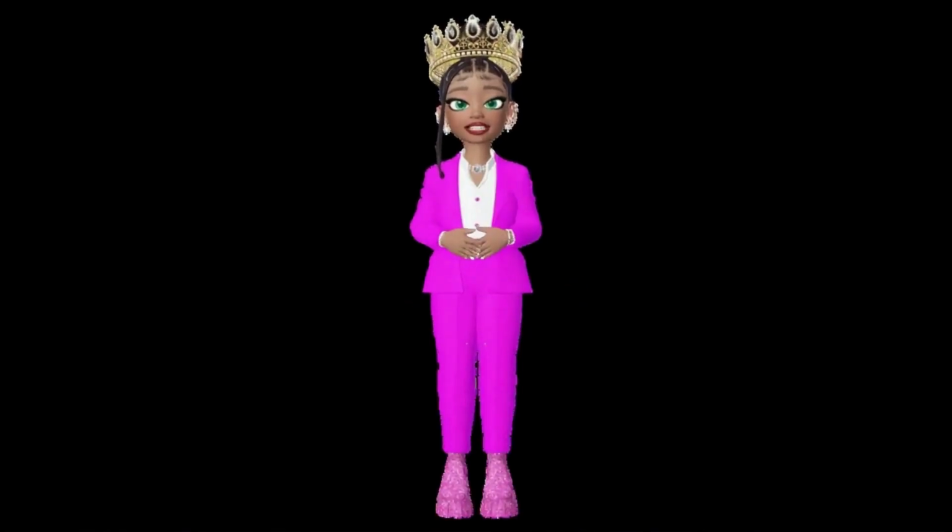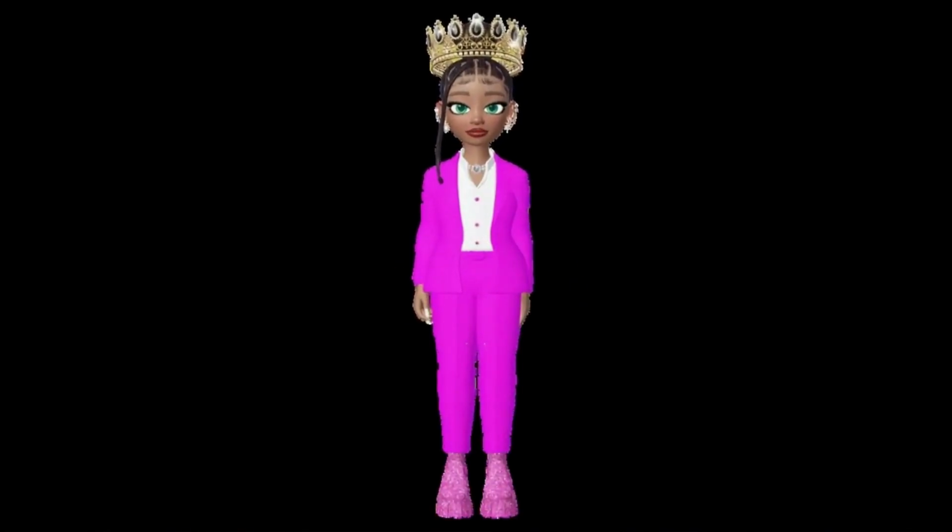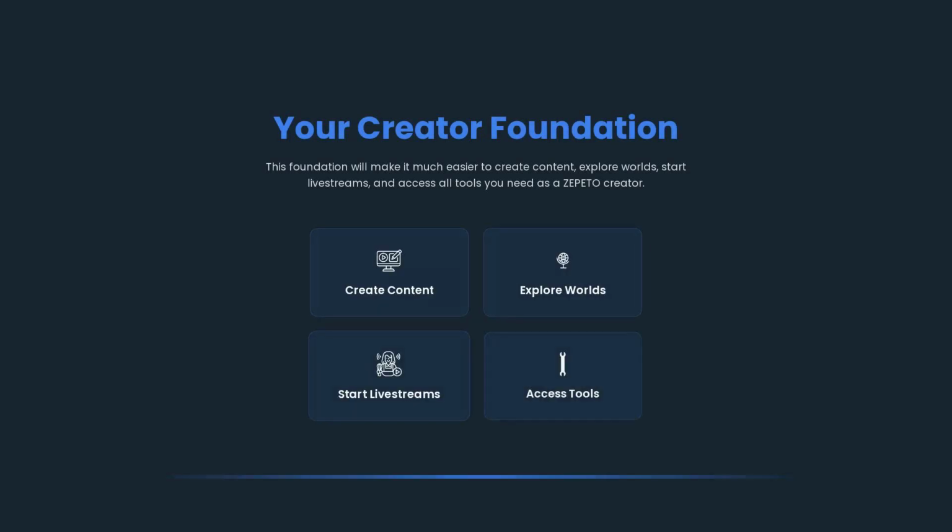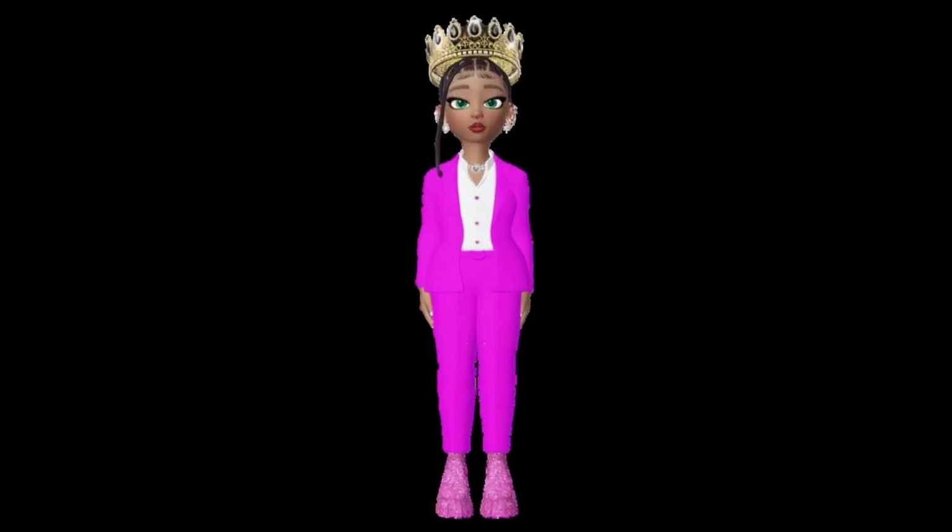You now know how to navigate the ZEPETO home screen with confidence. This foundation will make it much easier to create content, explore worlds, start live streams, and access all the tools you need as a ZEPETO creator. In the next module, we'll focus on account safety and best practices to keep your creator profile secure.